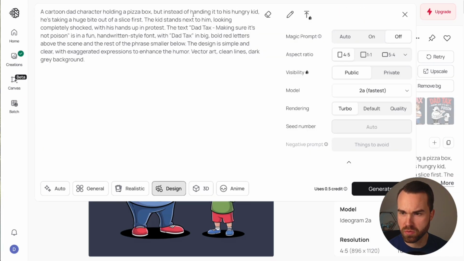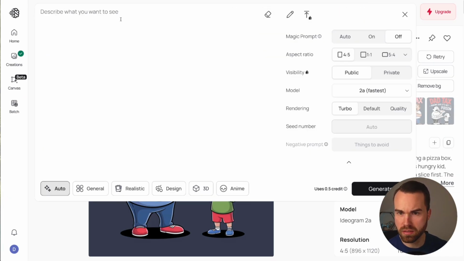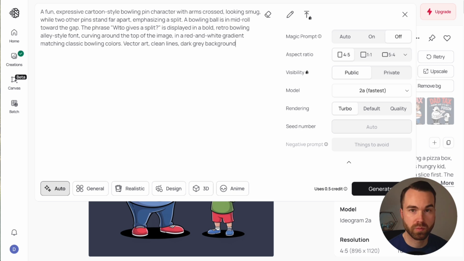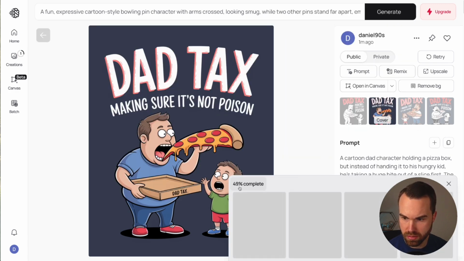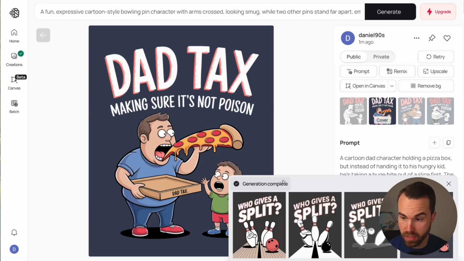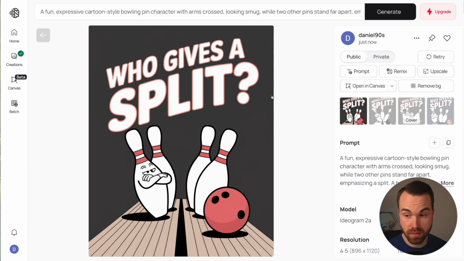So you just click on this prompt at the top, then you click this icon and paste the prompt right here. Now I want to generate a bowling design, and the phrase is who gives a split. Then click design and hit generate. And it's waiting in the queue, and 22 complete, and 49 complete, and generation complete. So let's take a look. Who gives a split? Text is absolutely right. It's really impressive. So the graphic that goes with the text is quite nice, but I would prefer the graphic not touching these corners, if you know what I mean.